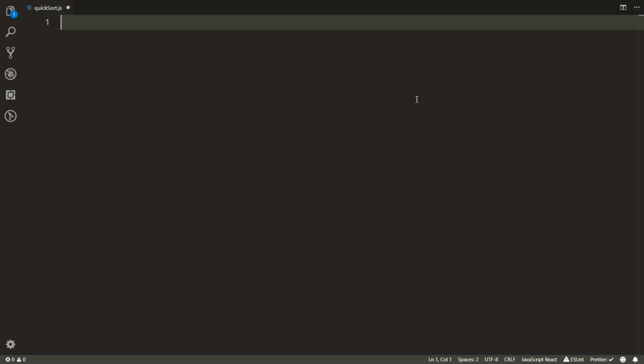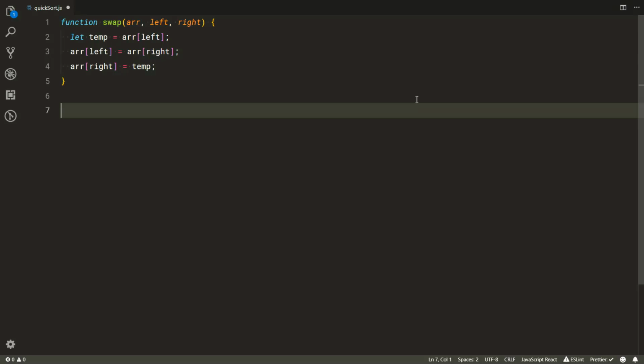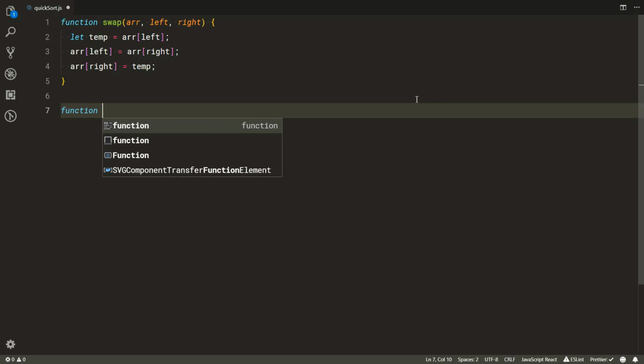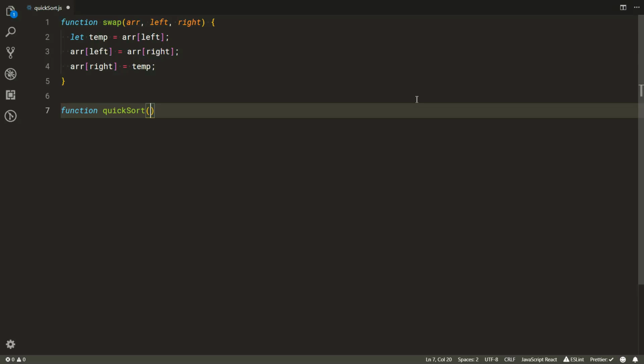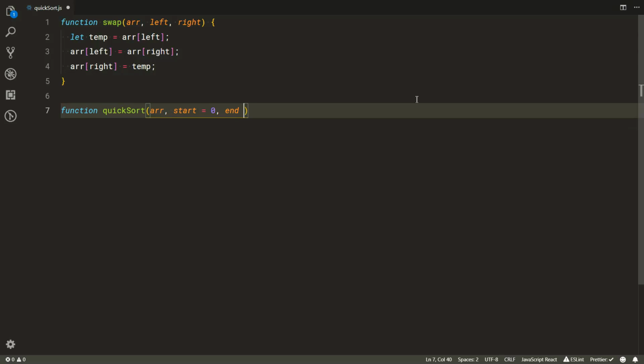In this code, we're going to need a function swap, and I'm just going to copy and paste it because it doesn't really have anything significant to do with the algorithm. It's just something we're going to need to swap the elements in the array. But let's start writing code. So function quicksort accepts an array. It accepts a start point, which would be default 0. It accepts the end point, which would be the default array length -1.